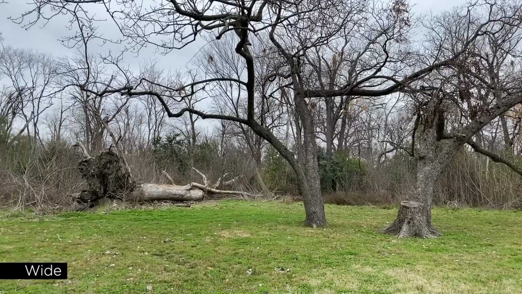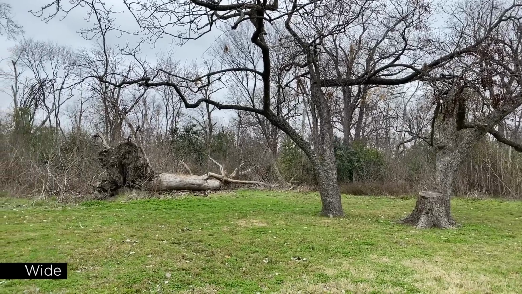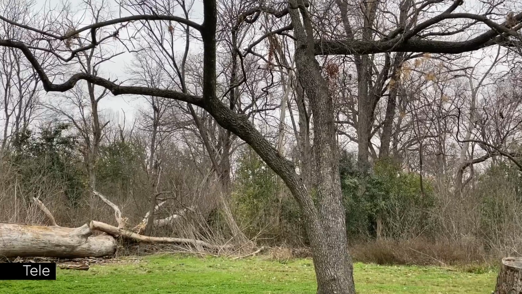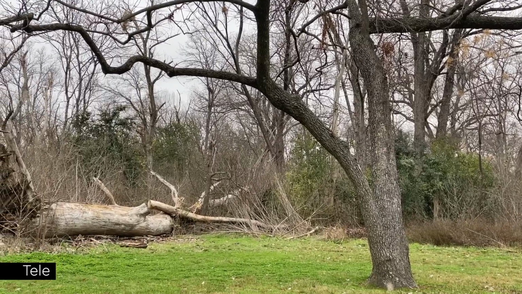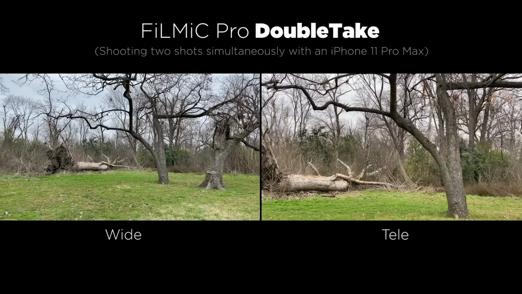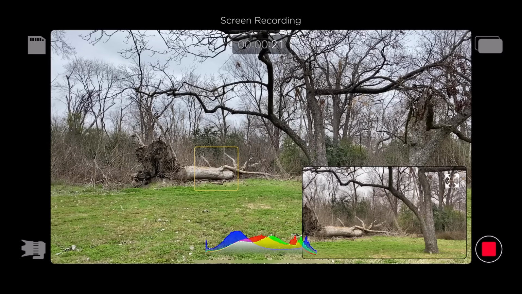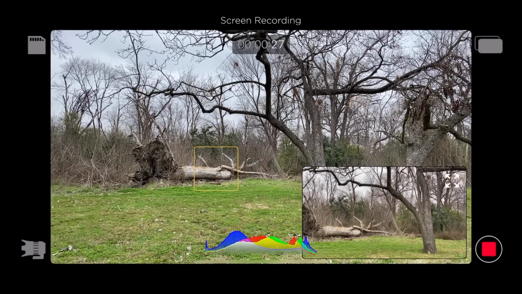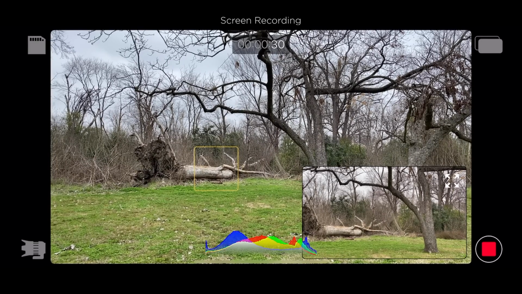And then here's the individual wide shot. And then here is the close-up shot on the tele lens. And then here they are side by side. I created this look in editing. So one of the challenges of shooting a wide and a tight at the same time is the framing won't be the same. So you can do 2 passes to make that work.